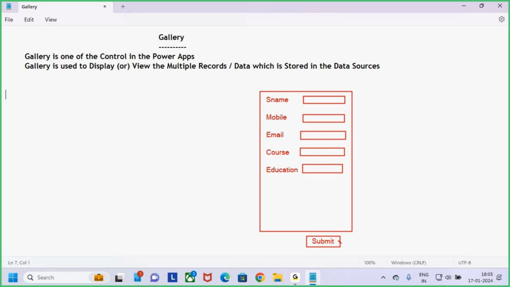Guys, what is the use of the submit button? Once after entering the data in the form, the student name, mobile number, email, course and education, you can click on the submit button. When I click on the submit button, what needs to happen? Whatever data I'm entering here needs to be stored in the data sources. The data source we are using here is SharePoint.